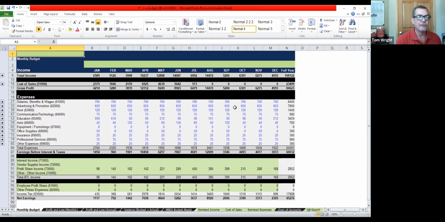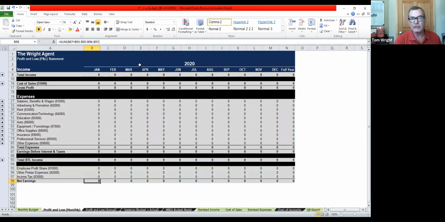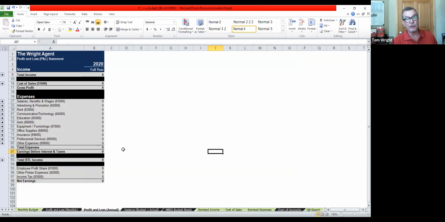So as I mentioned before, the cell 1A is where you would enter your name or your business name. My business name happens to be The Wright Agent. And then you plug in the year that you're tracking. And this information is automatically going to transfer over to multiple worksheets within the workbook.